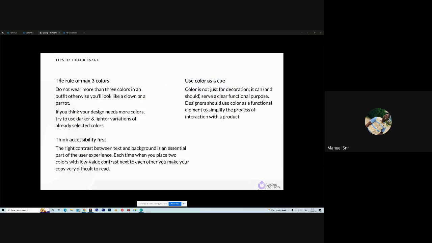The rule of max 3 colors. So do not wear more than 3 colors in an outfit, otherwise you will look like a clown. Imagine wearing a blue shirt, green trousers, yellow shoes, and then maybe a purple hat. That can also take you to the Jester house now. So what he's trying to say is do not use too many colors.